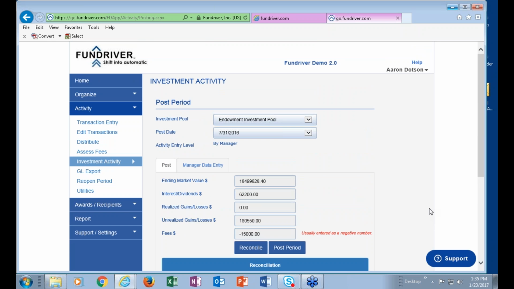So again, the purpose of that Investment Manager module is so you could, if you don't have a master custodian that consolidates everything for you, and you're one of these institutions that's reconciling all these different accounts by hand or on spreadsheets or however you do it, that just allows you to put that process into Fundriver. So that's how that Investment Manager module works.